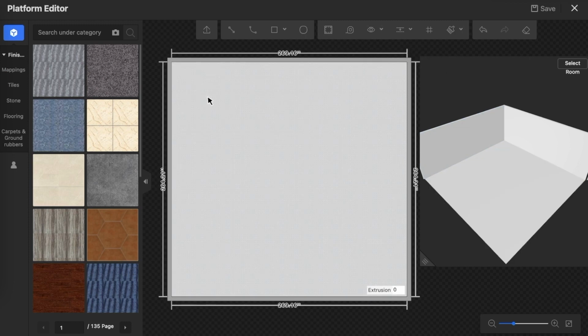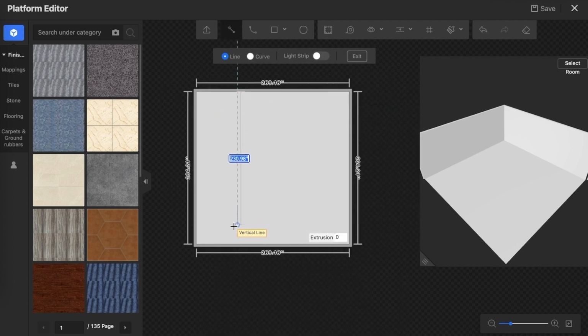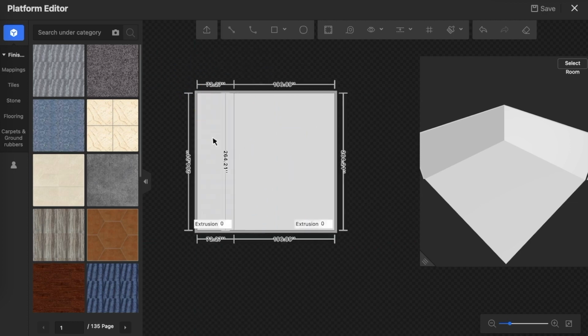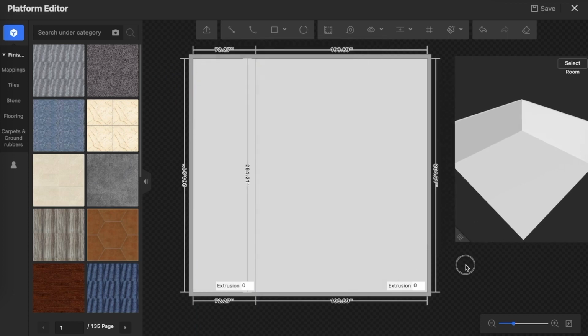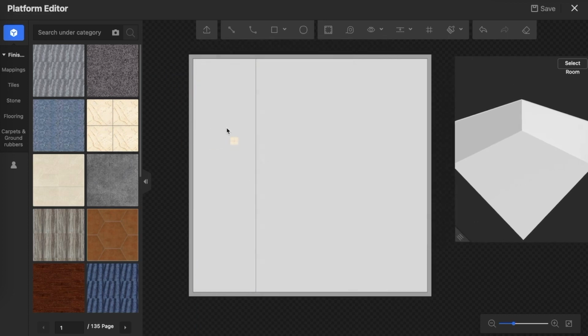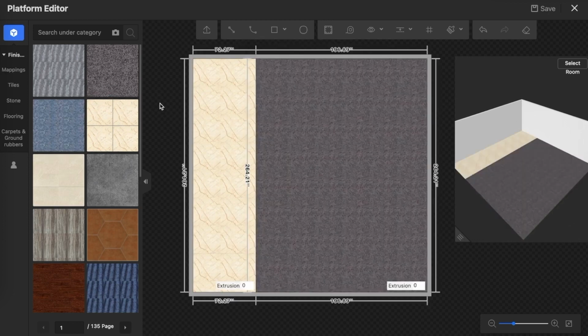I would like to show you how you can divide the floors using the line tool. It's very easy. Escape out, and similar to the wall, once you draw a line, it automatically separates into two different surfaces. And this is where you can drag and drop different tile finishes. Or if you want a carpet on one side and tile on the other side.